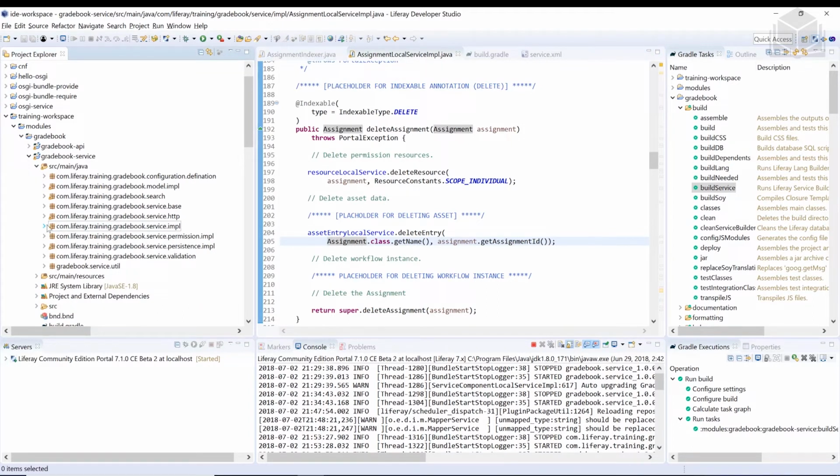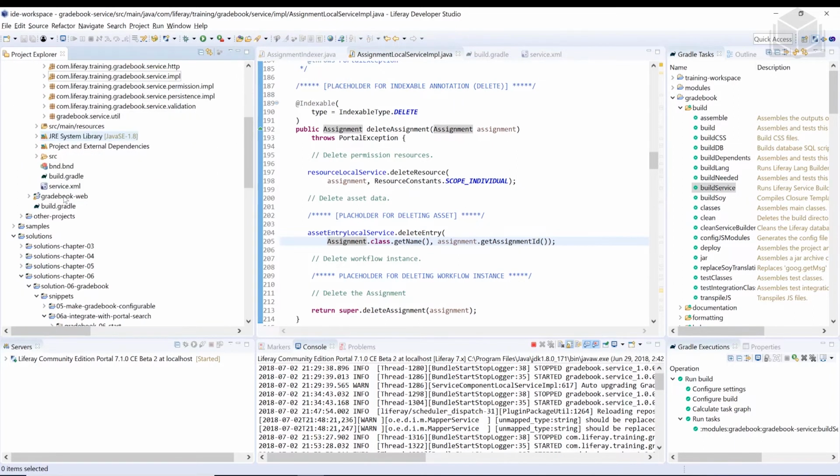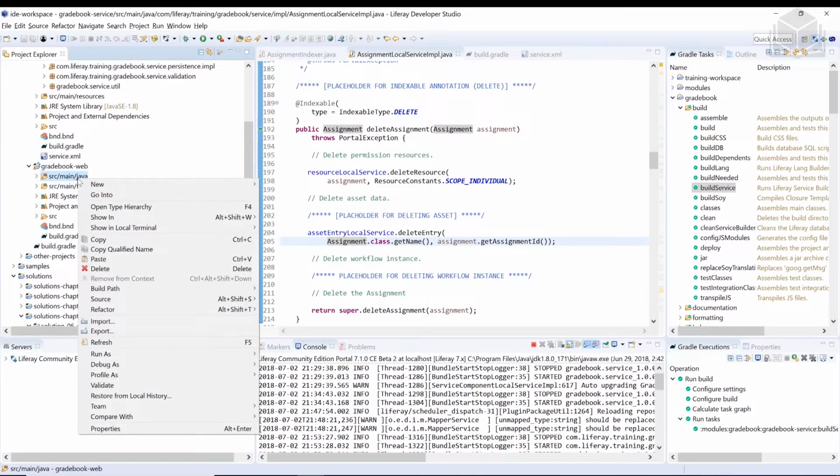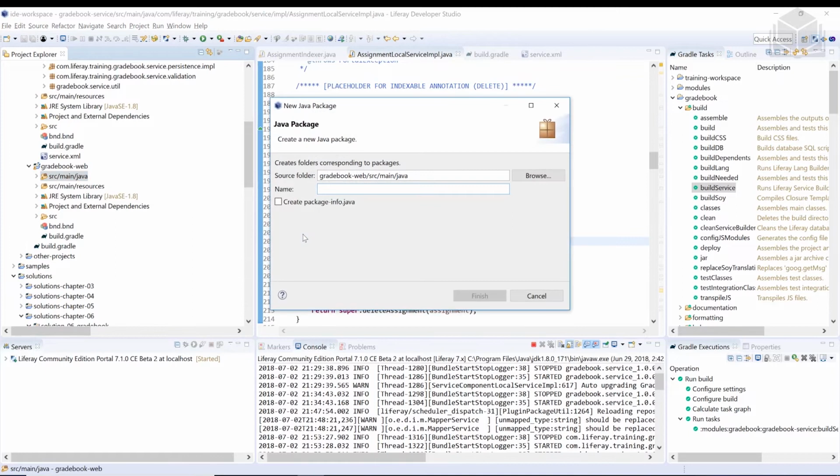All right, so we're going to head over to the gradebook web. So scrolling down to the gradebook web, and here in the gradebook web, I'm going to be creating a new package. So right-clicking the source main Java, heading over to new, followed by package, and then the name of the package is going to be com.liferay.training.gradebook.web.asset. We'll go ahead and click finish once you're ready to go.